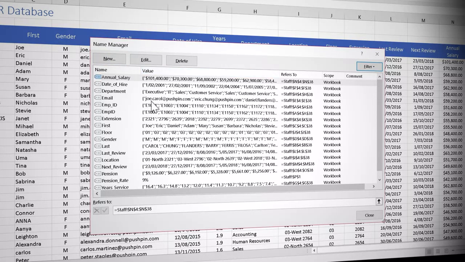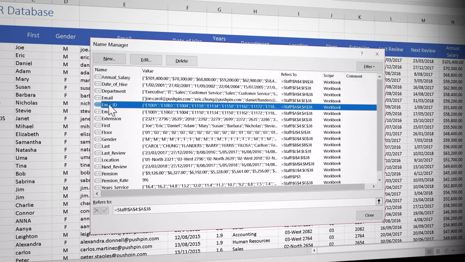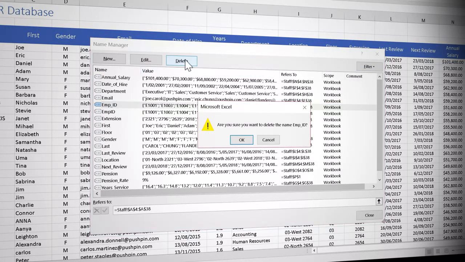Now, in my enthusiasm, I have created 2 employee ID named ranges that refer to the identical range. Excel doesn't mind at all, but as a user, I'm going to run into problems. I'm going to get confused. So it's a better idea to only give a single name to each range. So to get rid of one of these, I'm going to click on the first one and then just click the delete button. Excel double checks, are you sure?